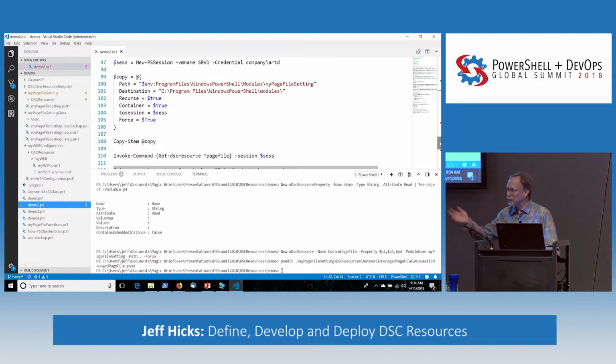Because where that server is may determine how you get it on there. But assuming you've got network connectivity, really the easiest thing to do is to just create a PowerShell remoting session and just copy that directory over PowerShell remoting to Program Files, Windows PowerShell, Modules. Don't put anything in System32 or anything else. Do it under Program Files modules.